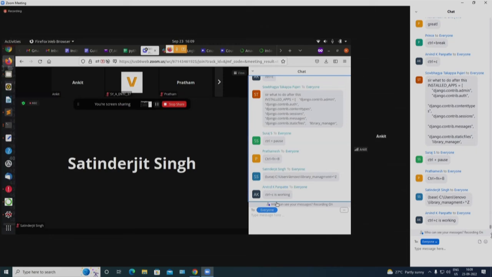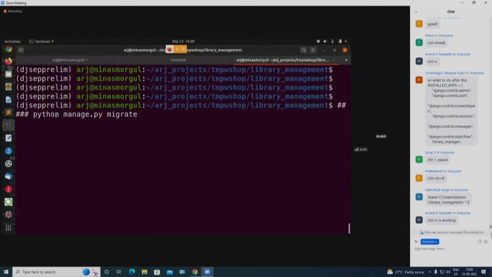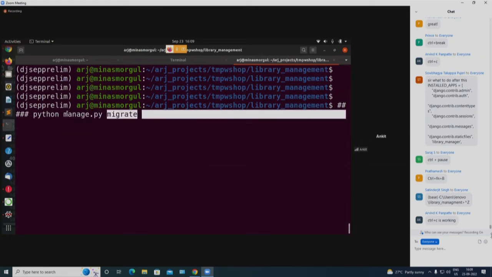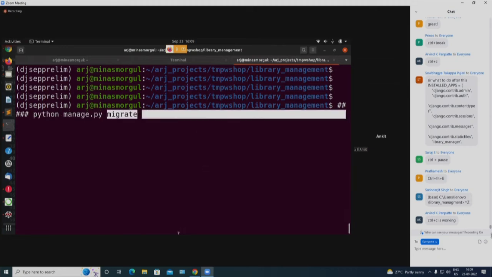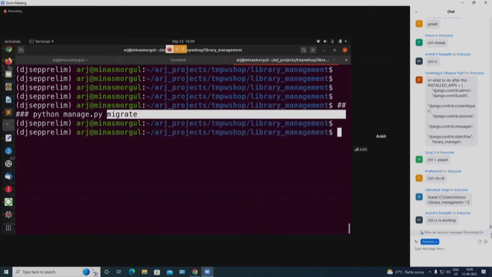Once you exited the server, please run Python. So disregard the hash keys. That is just for my reference to show you the command. Please type in python space manage.py space migrate. Again, remember you should be at the location where manage.py is located. Python space manage.py space migrate. And it should run, a few lines will run and then you should get a success message kind of a thing.